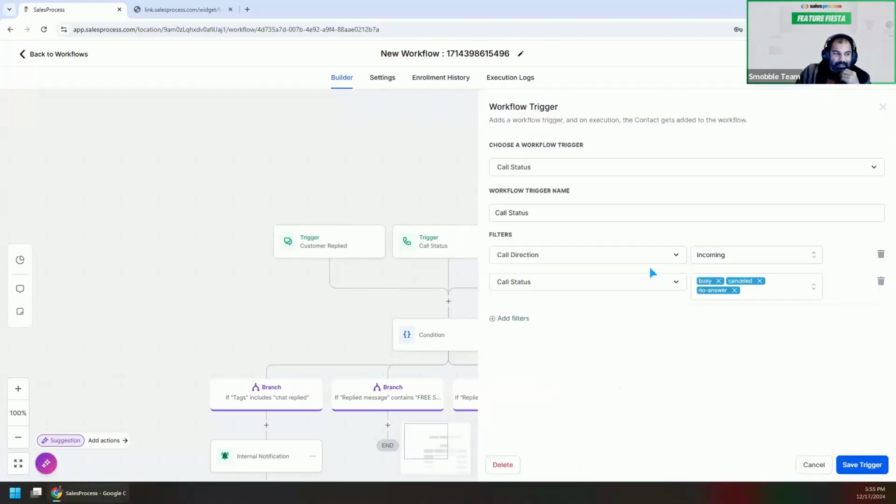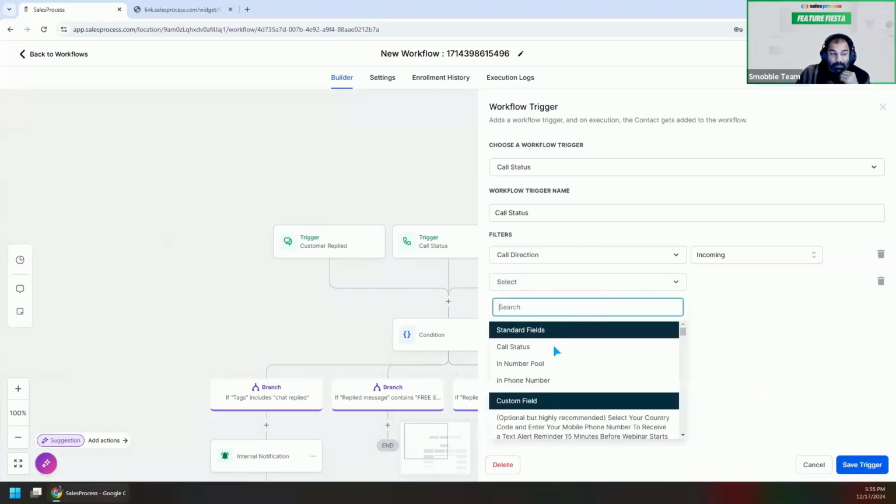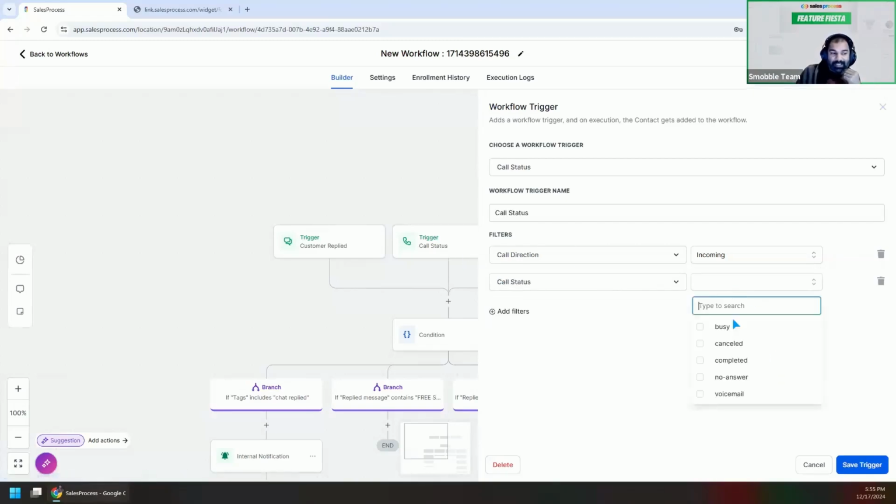Now, if I just set it up to, for example, call status incoming, and I didn't tell it more, then even though I have already talked with the customer on the phone call, the automation will still start to work because we didn't specify that the call status needs to be busy. I didn't talk to the customer. So the filters are actually making a very specific action within the system to automate anything.